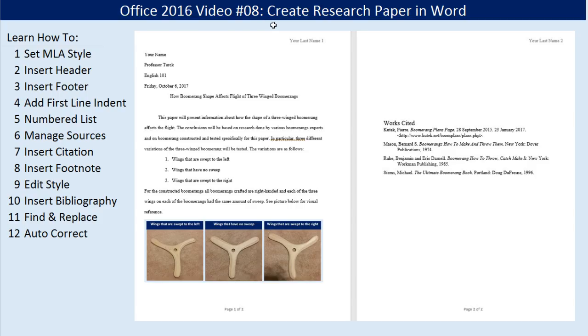Hey, in this video, we're going to see how to create a research paper in Word. Oh, research papers are no fun. Oh, but wait a second. Once you learn all the tricks in Word, creating a research paper is so much fun. The automated features that make things like citations and works cited in Word make creating research papers fun.